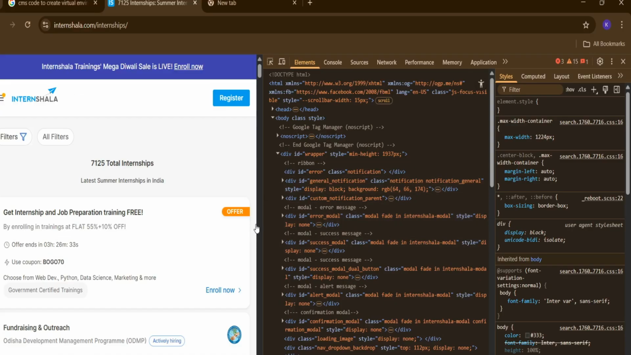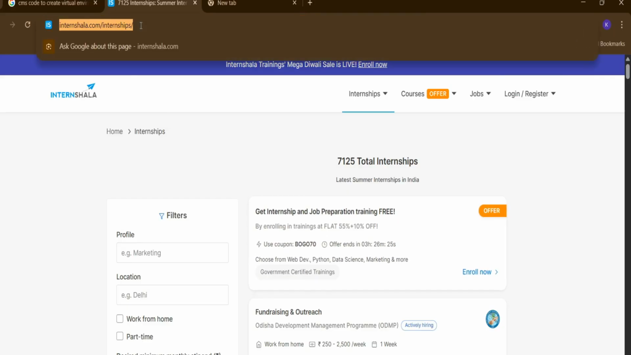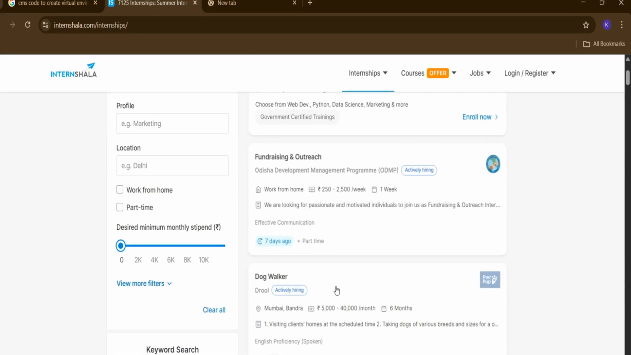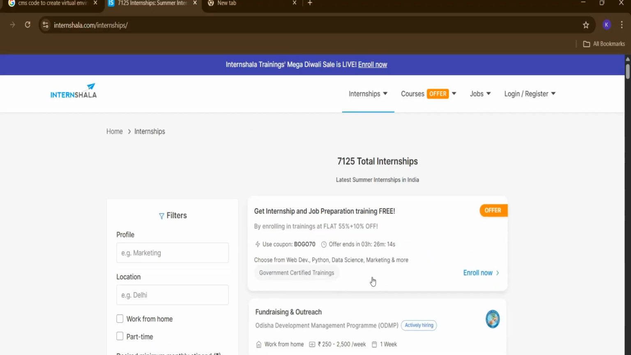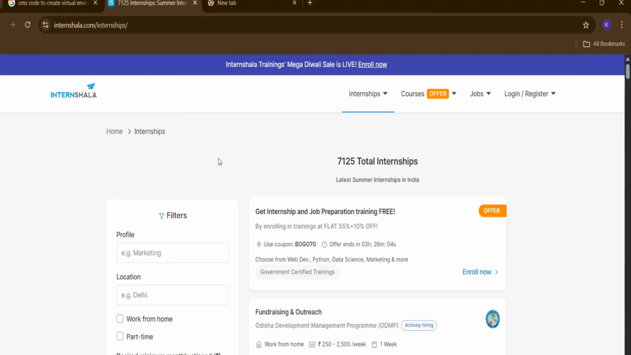Okay, so we will use the developer tool. I'm making you friendly with it. So first of all, we need to focus on this. This is the URL. When we hit this, we get to this page and all the internships and jobs appear here. Okay. So first of all, if we want to scrape any website, we first need its URL.